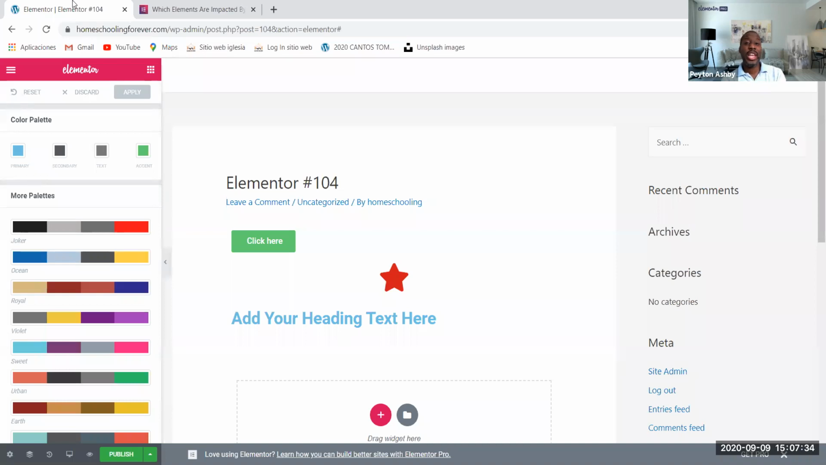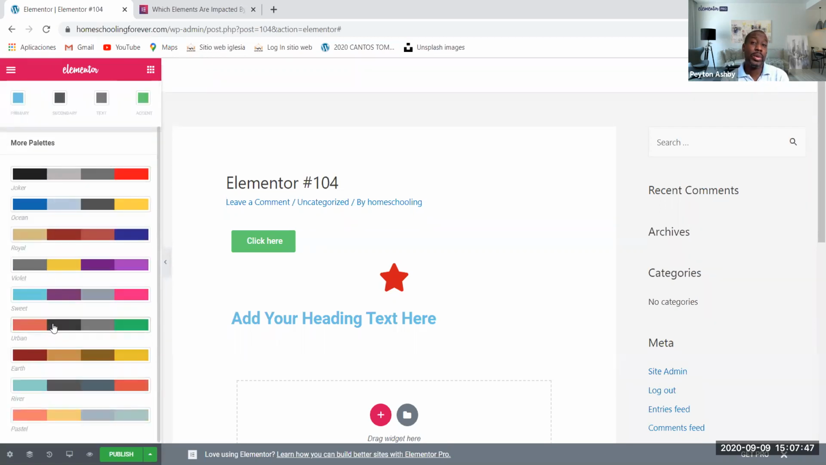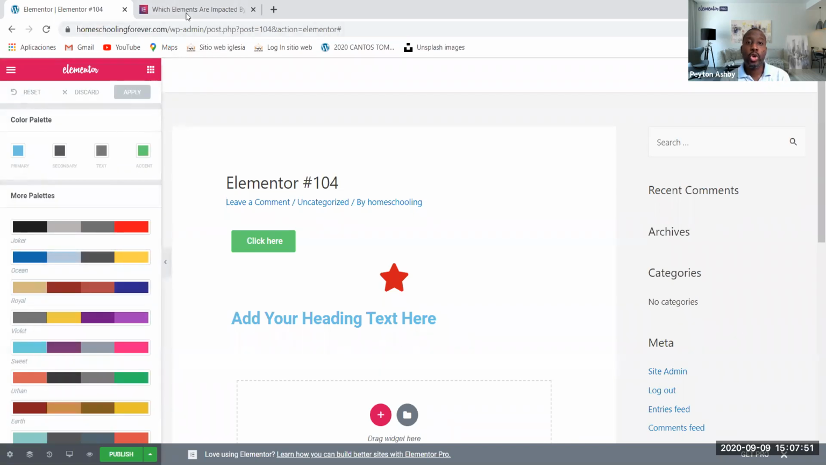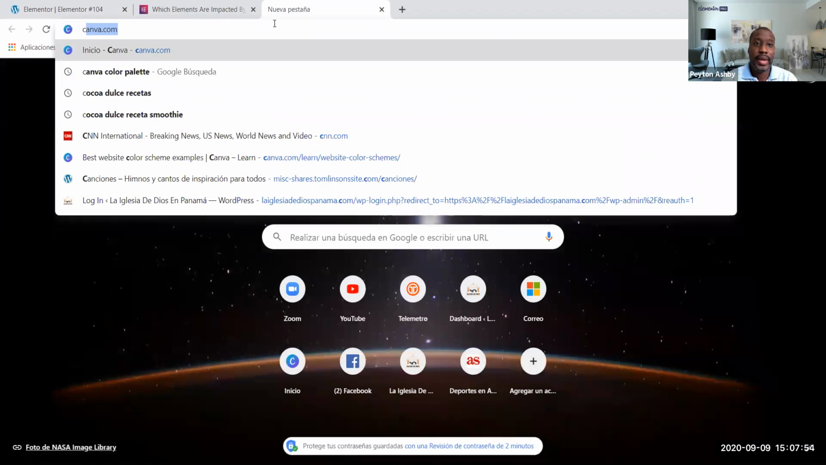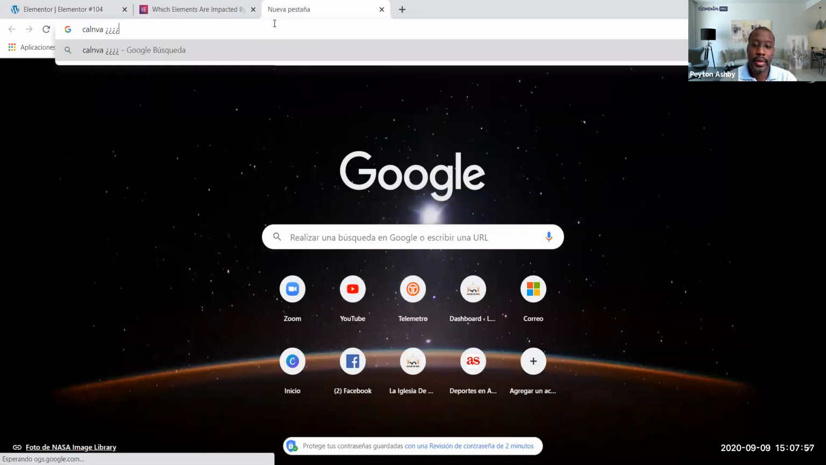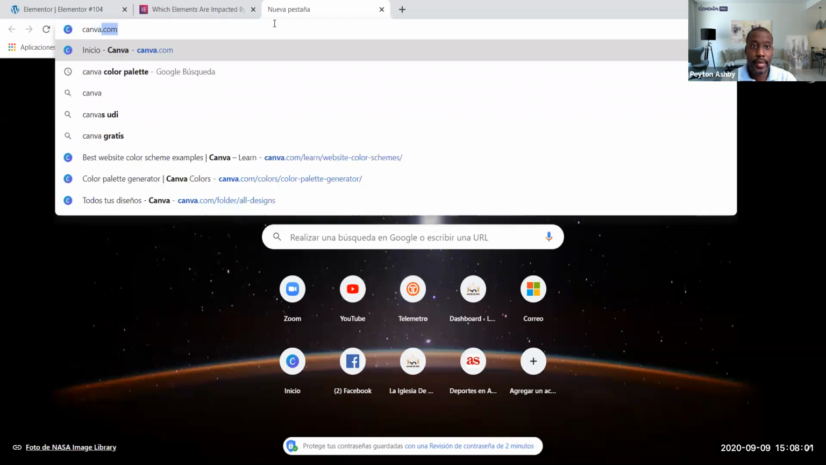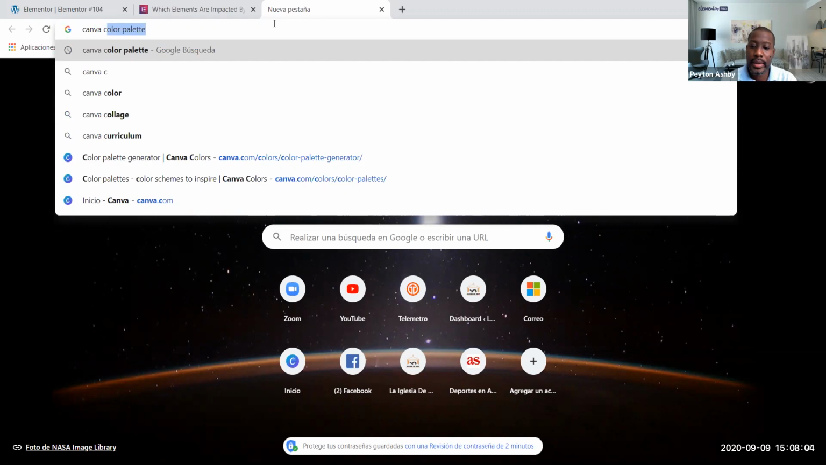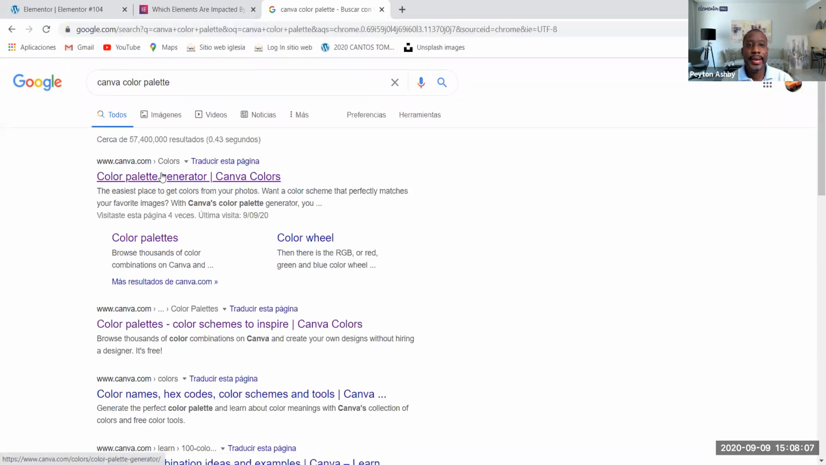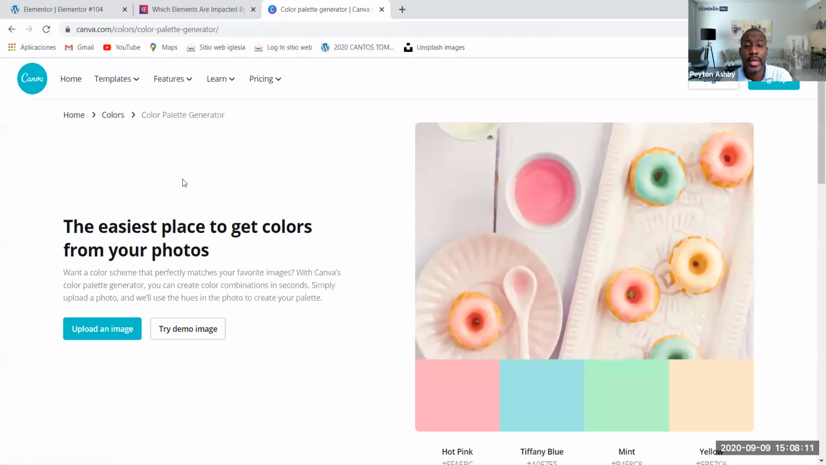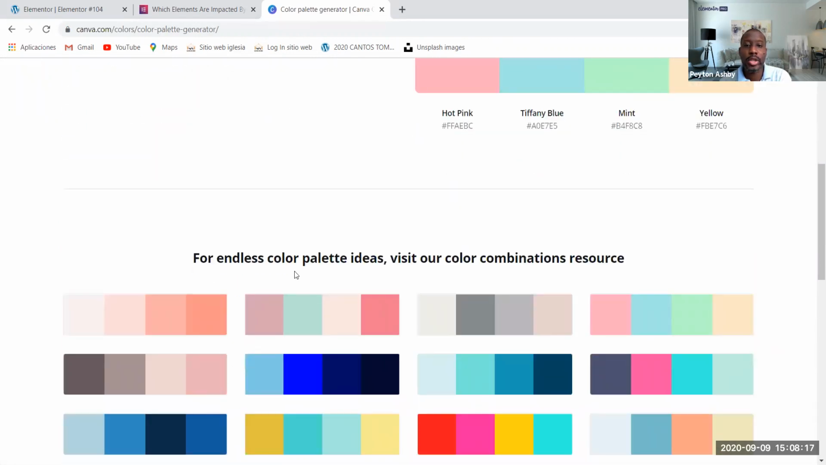So if you wanted to change those colors, if you were not satisfied with the colors that Elementor gave you as a default, first of all, you can just select any one of these color palettes that are here. And if you still don't like those, you can go over to Google and you can type, for example, Canva color palette. Here you go, Canva color palette. So I'm just going to type that. And Canva is a tool that I use for a lot of things. And you can also use it to get colors. So it says for endless color palette ideas, visit our color combinations resource.